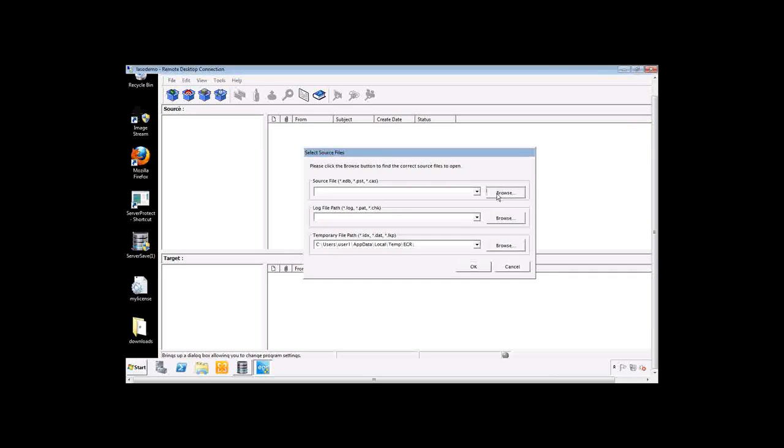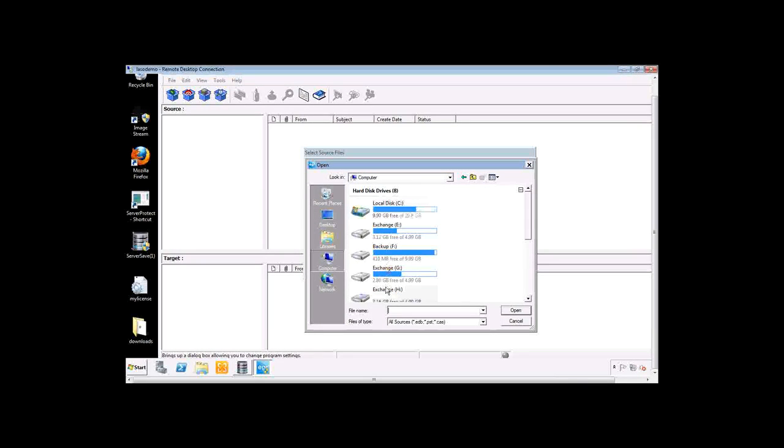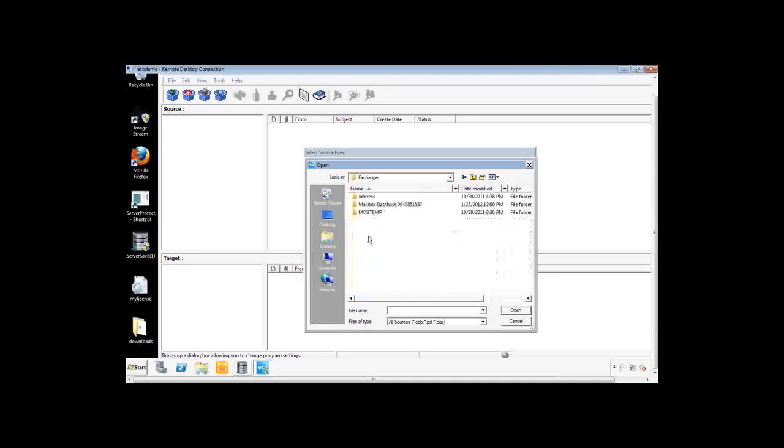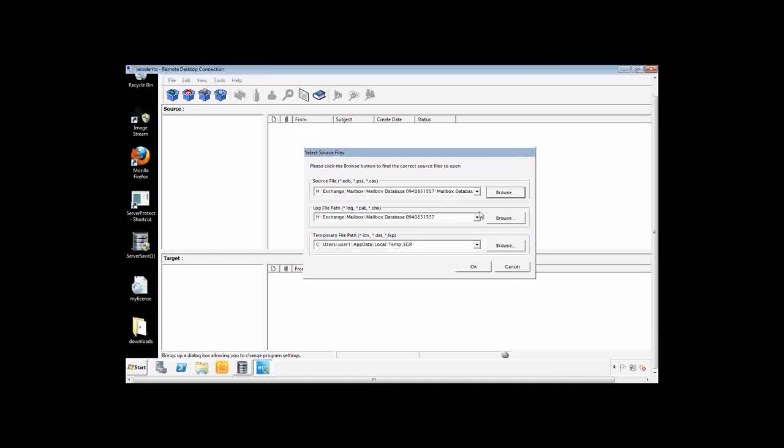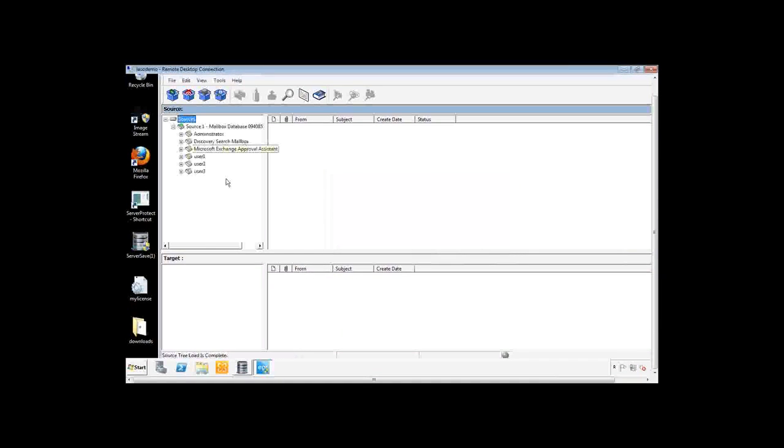So here we hit the source. And we say, okay, let's go through my computer. We just recovered to the H drive. So we Exchange, Mailbox, and then EDB. Log file path automatically going to be selected. Temporary path automatically going to be selected. You can change those if you feel like it, but it's really not that necessary. Temporary file path, no more than half a gig at most. At least that's what we've seen so far. So we hit OK, and it's going to populate the information up in this top section based on the EDB we just told it to populate from.